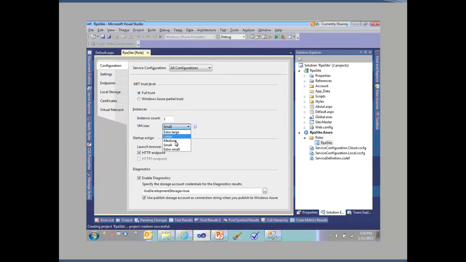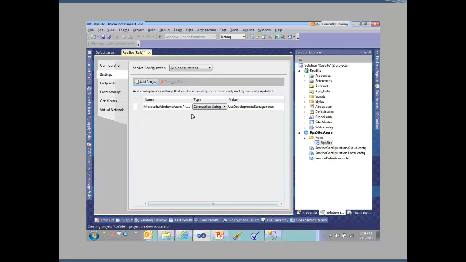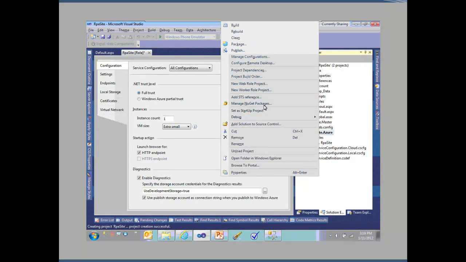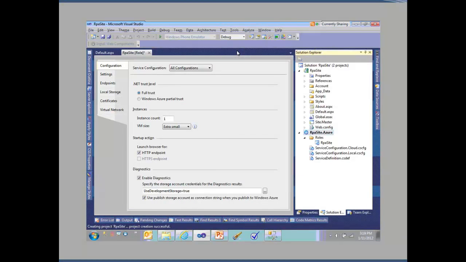I can change the size to 8 processors, 4, 2, or 1, or shared. Since we're doing development, I'm going to do extra small, although I could make it larger and put the instance count up pretty high. I can also change my development storage and all these other pieces. I'm not going to worry too much about this because all I really want to do is take this and say publish. I'm going to publish it out to our Azure world.